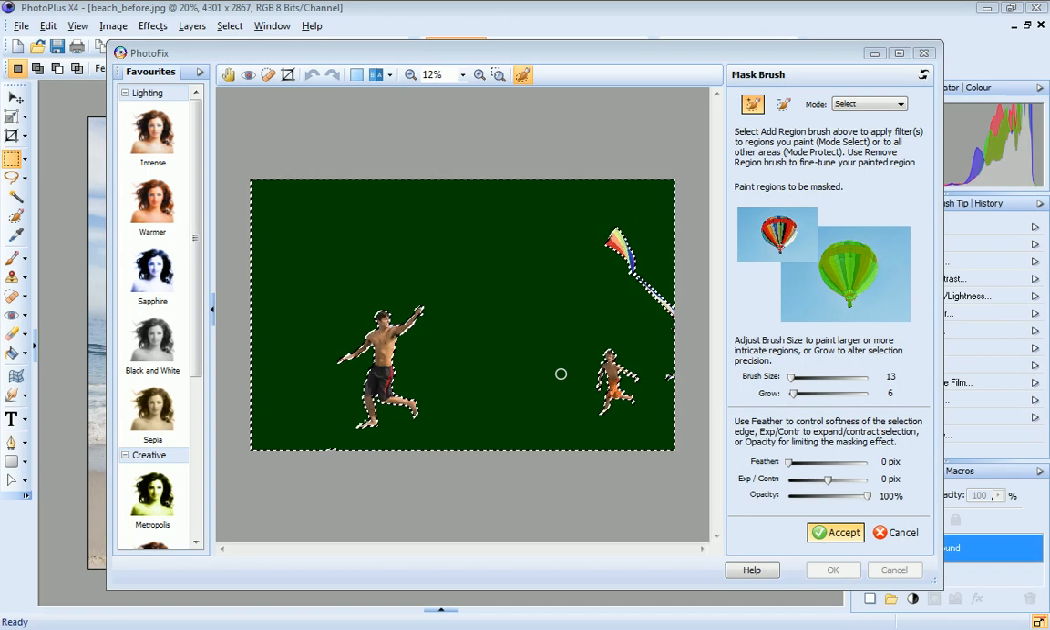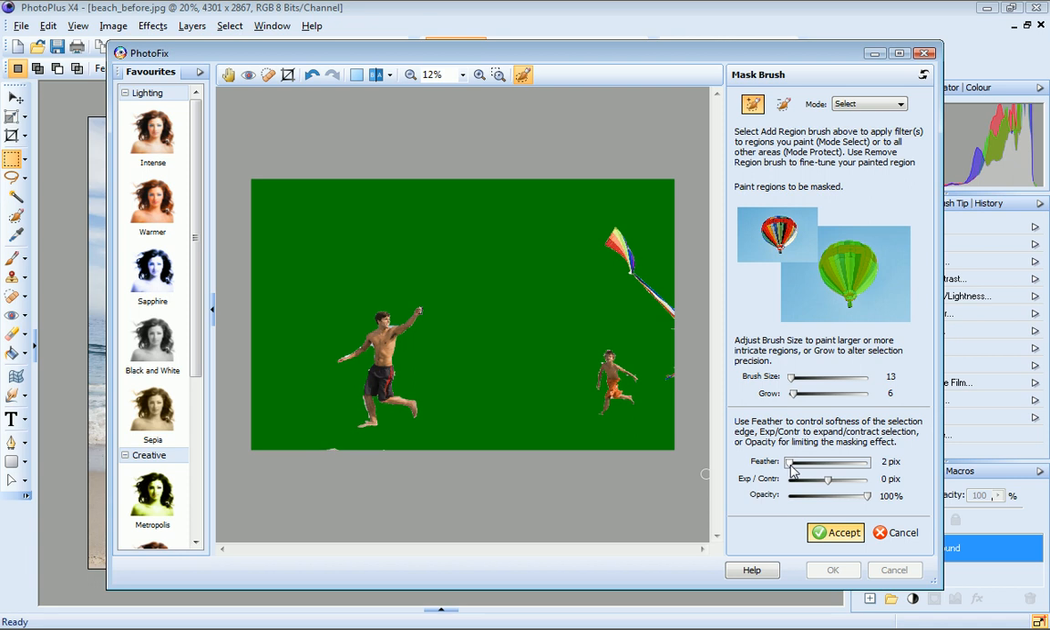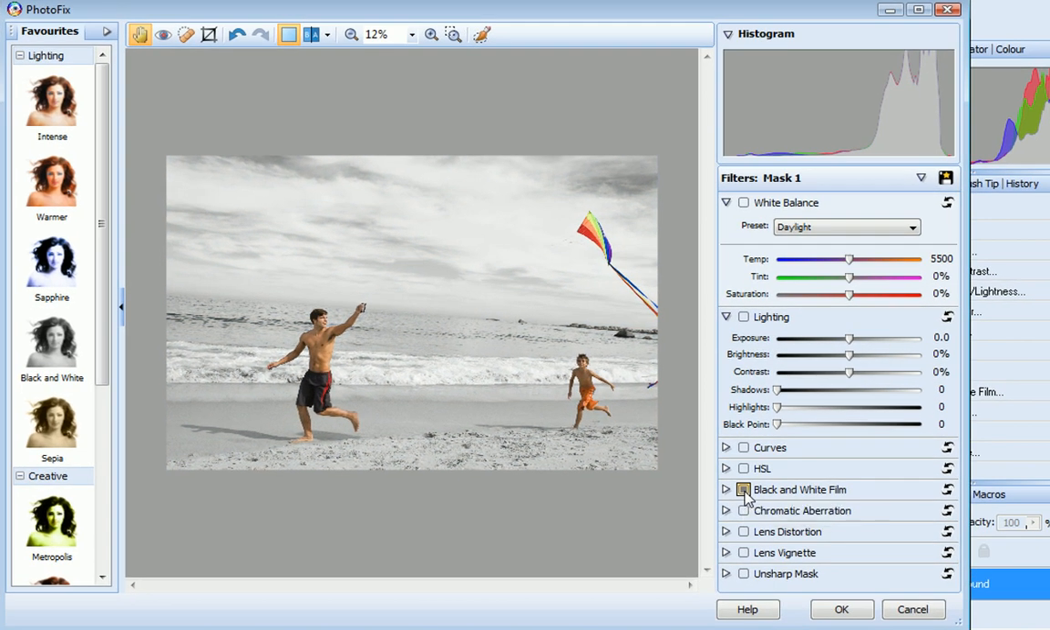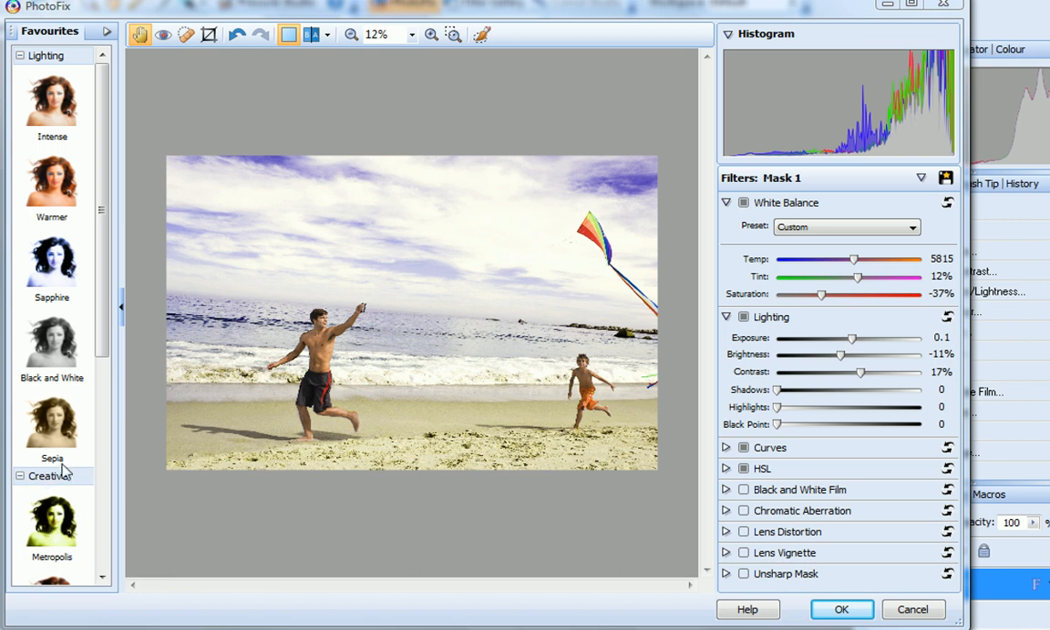I'm happy with my masked area, but before I accept it, I'm just going to apply a slight feathered edge. This will give a more blended edge to my selection. Great, now I click Accept. Now if I apply a black and white film adjustment filter, you can see that this is applied only to the areas that I selected. Once you've created a mask, you can use it on any filter you apply to your image.